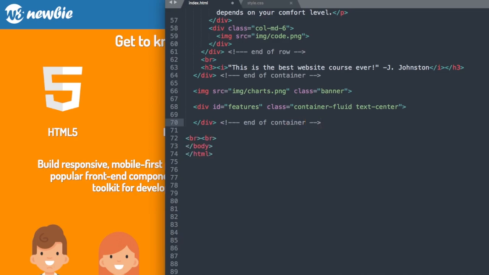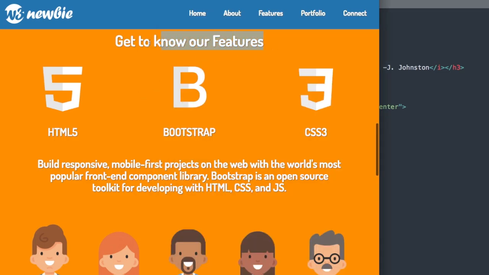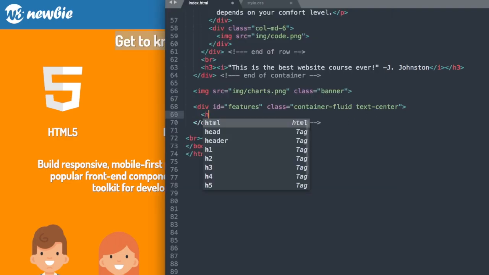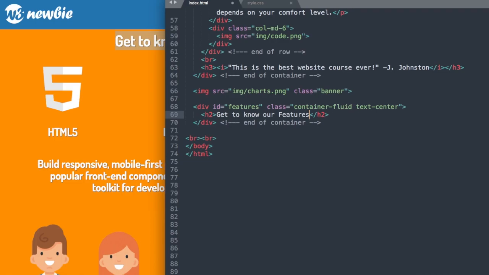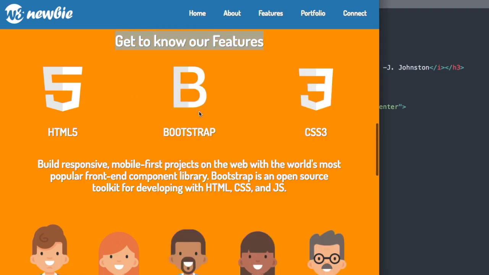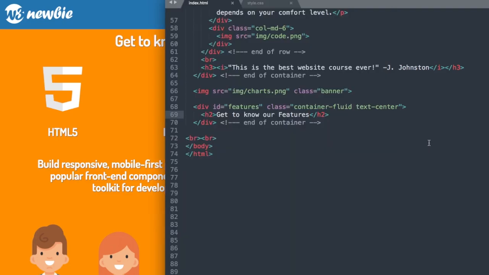And then what we can do is add the first part of the features section, which is the heading 2. So it says get to know our features. Alright, so I'm going to add the h2 tag and then paste in get to know our features. And then what we'll do is drop down and we're going to create a Bootstrap row to contain all 3 columns here. Okay, so drop down underneath heading 2 and we'll say div class row, and then I'm going to close out the div and say this is the end of the row.